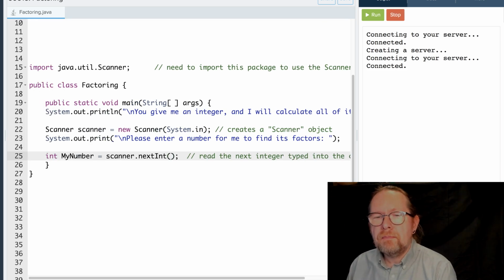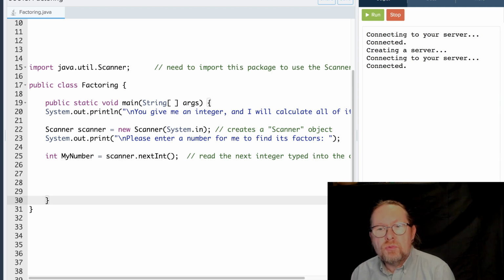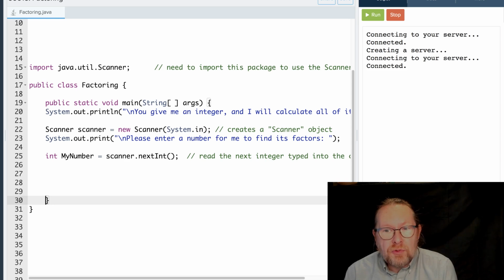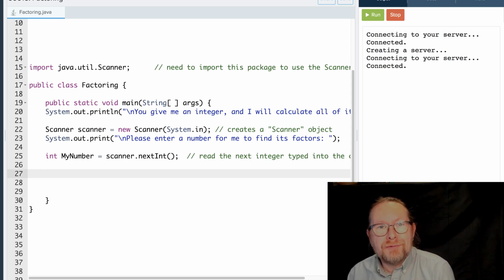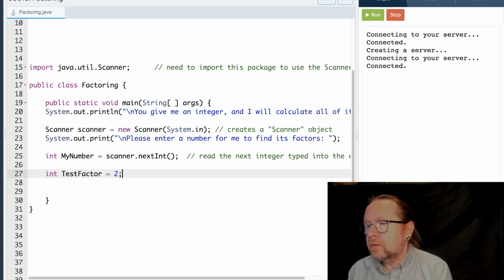So we're reading a number in, and then we're going to factor it. How do you factor something? The most brute force way to factor something is to try to divide it by 2, try to divide it by 3, try to divide it by 4, and see if the modulo is equal to 0, see if it divides with no remainder. So I'll create an integer called testFactor, the thing I'm going to try to divide it by, and I'll initialize it with a value of 2. I'm going to start dividing with 2.